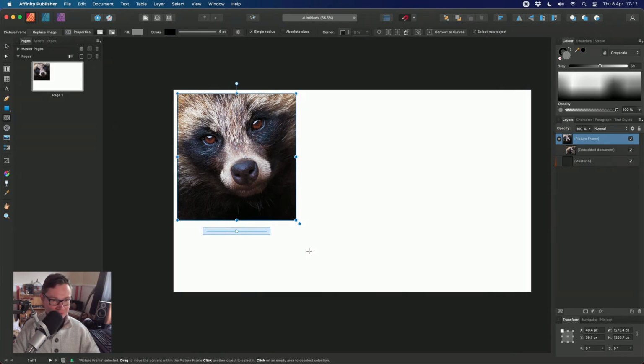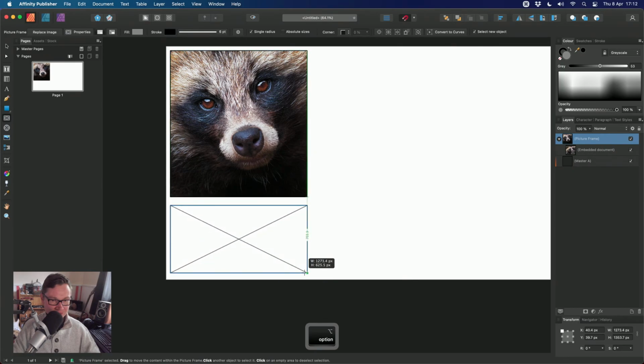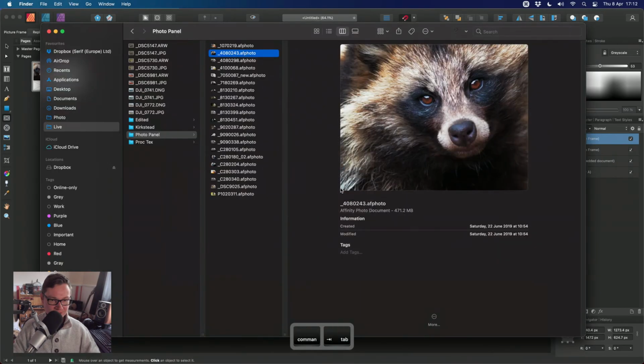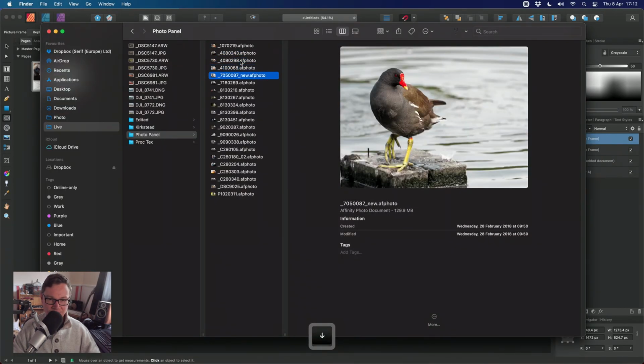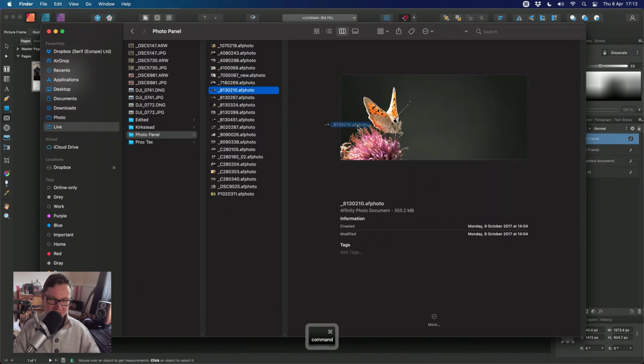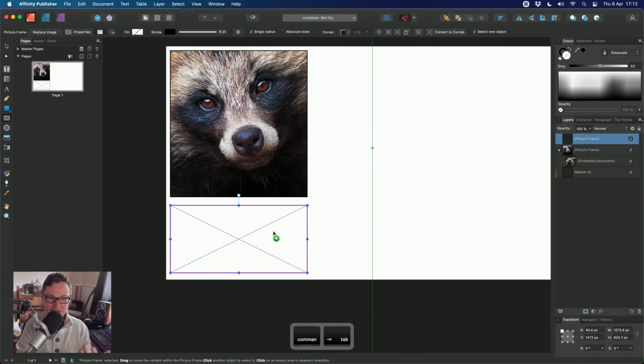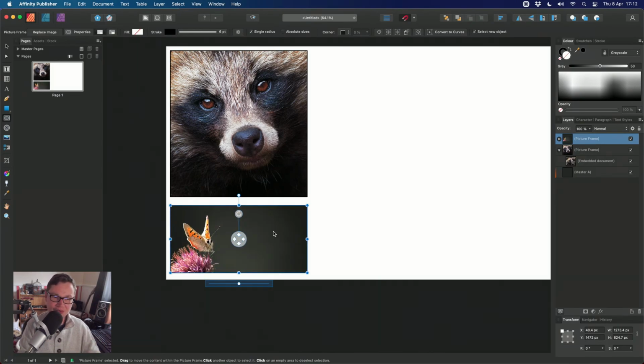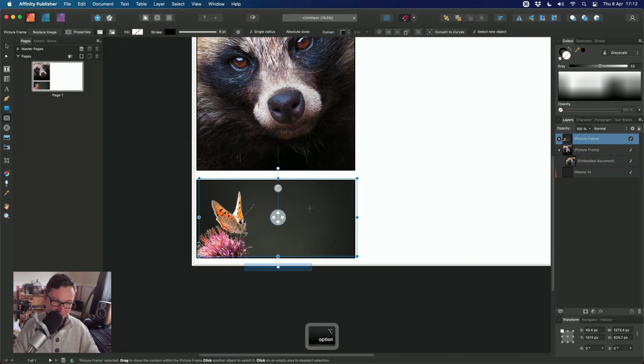So then if I get a second picture frame, drag this out, I can find, say, maybe this butterfly, yeah, and drag it straight in. So it just simplifies the workflow. You don't need to clip layers into the rectangles.